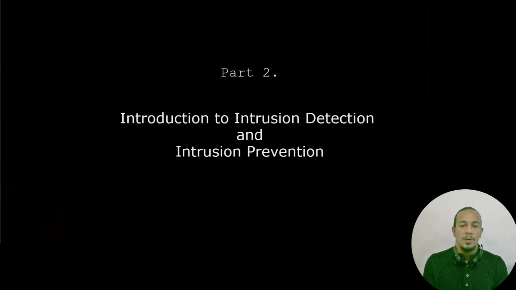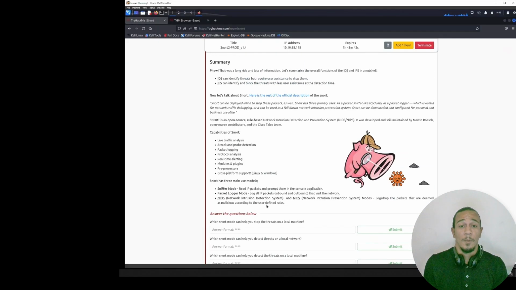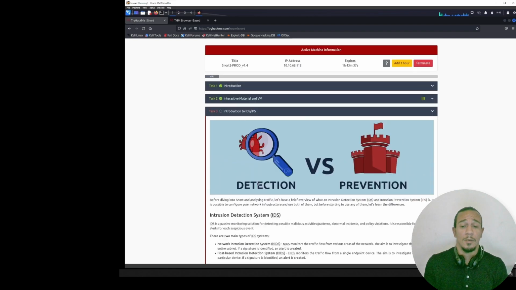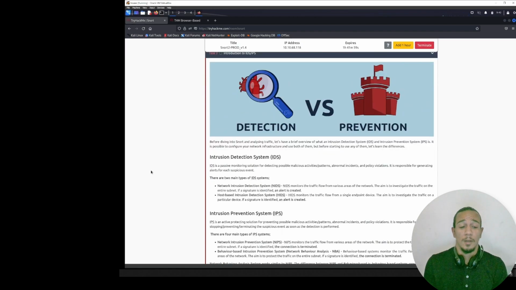Part 2, Introduction to Intrusion Detection and Intrusion Prevention. This is a big thing for enterprise environments. It's very necessary for security engineers. Let's go ahead and get started here.